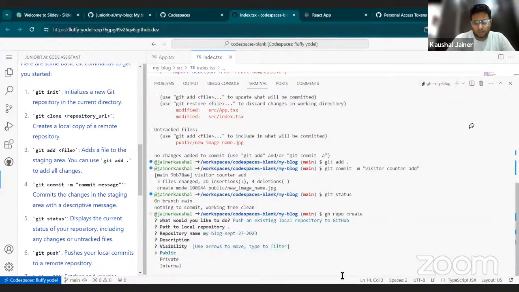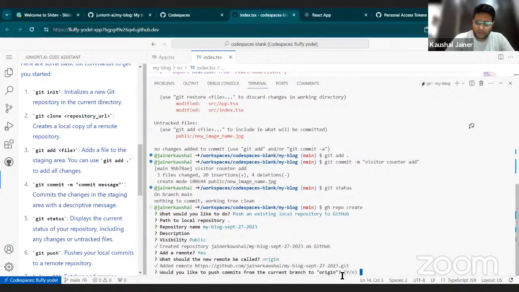The description will be empty. And for the visibility part, you can choose the visibility to be private. But as a collaborator, as a full stack developer, you also want to showcase your code to the entire world. So use public this time. And add a remote, just click on enter and yes will be selected. And just hit enter and it will be default be as origin. And yes, we would like to push commits from current branch to origin.